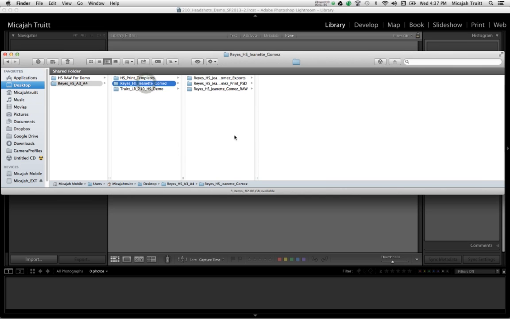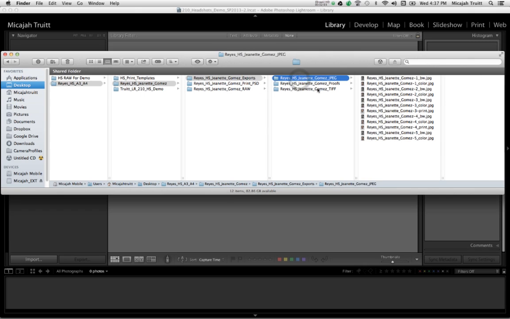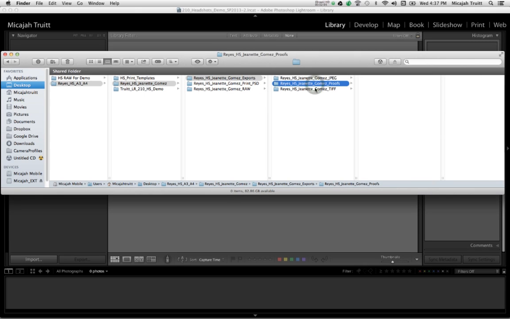I'm going to go back to the client folder. Inside the client folder, we've got an exports folder, we've got a print PSD that we're going to use, and then the raw files are going to go there. So on the exports, you'll have JPEG exports, proofs, and TIFFs when it's all said and done. So you're going to have all those together.